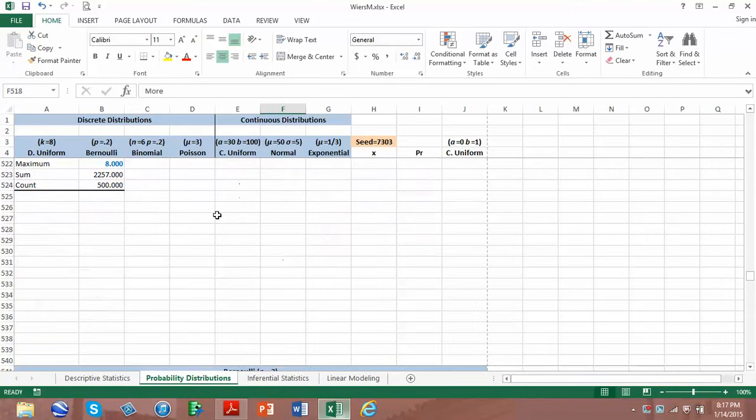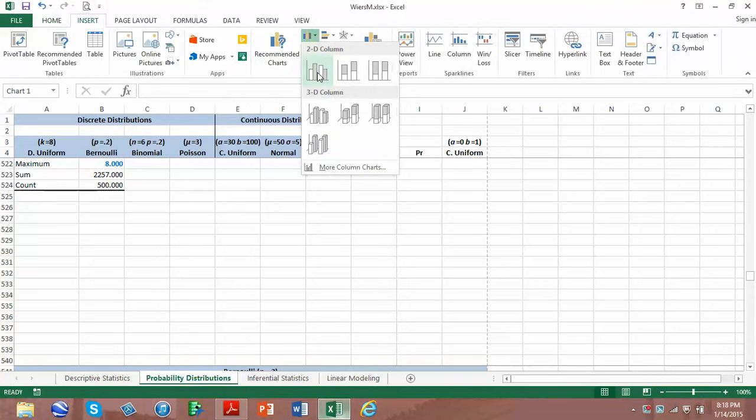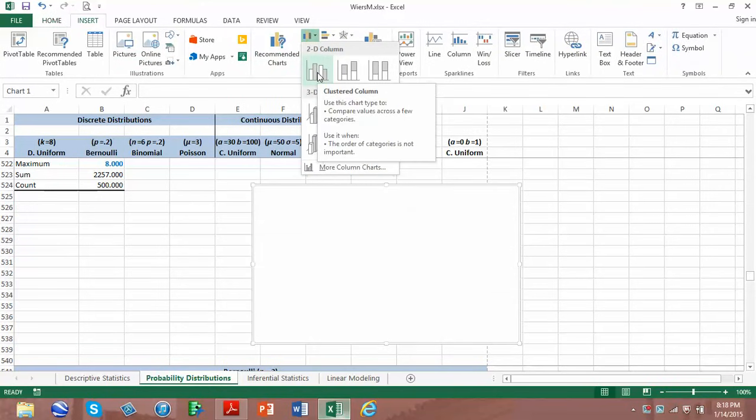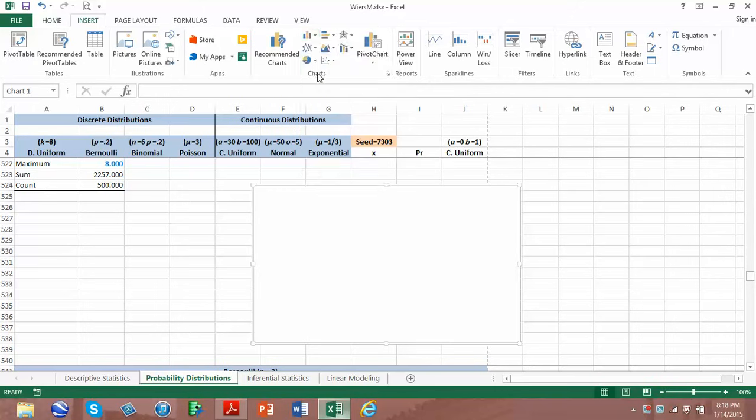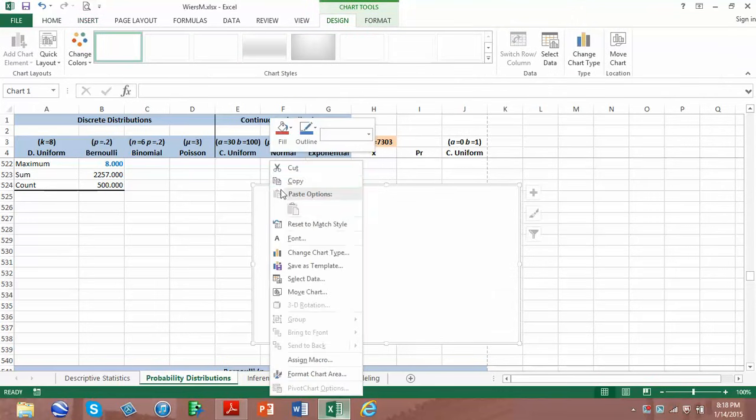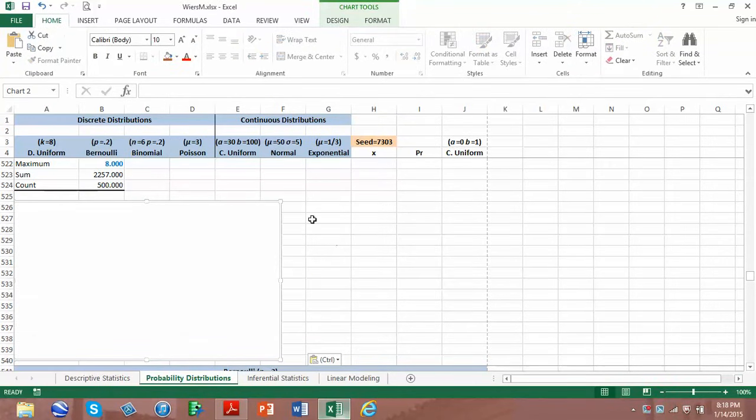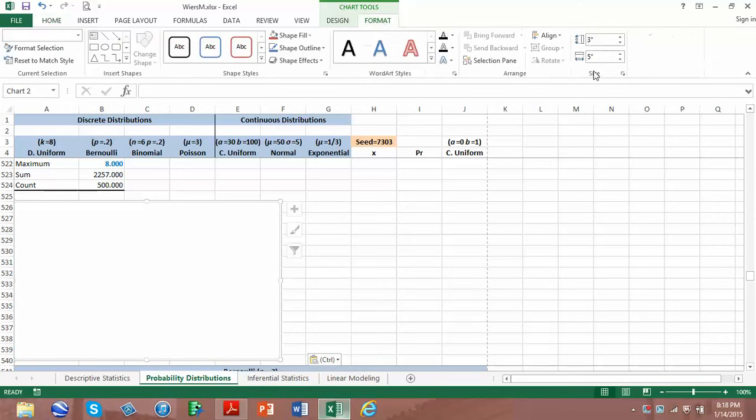Okay, so let's go down to an open spot and say insert, and we'll use a column. Again, use the very first one. The other ones are variations on a theme, so we don't need to get fancy. We'll just choose the first one. Right click, cut it, and I'm pasting it right there in 526. And then making the size, go to the upper right hand corner, go to format, and make it 3 by 8.8.